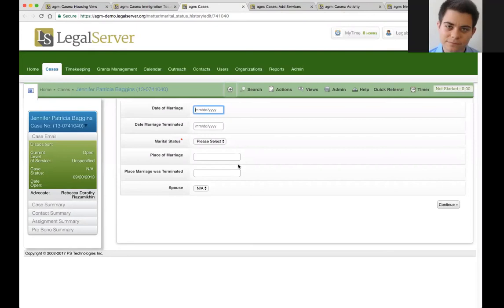And this allows you to put in for each of those the date of the marriage, the date it was terminated, what the marital status is, and again, divorced, married, single, all those good things, and the place where it was terminated. And then this spouse field will allow you to pull in and link this marriage to a non-adverse party or a family member who is already entered on the case.